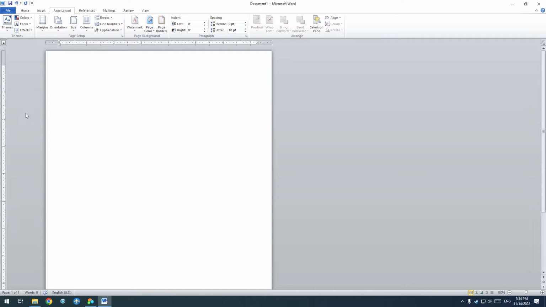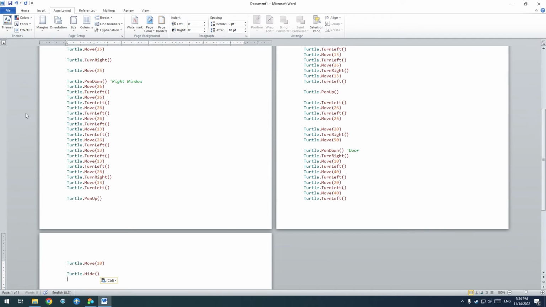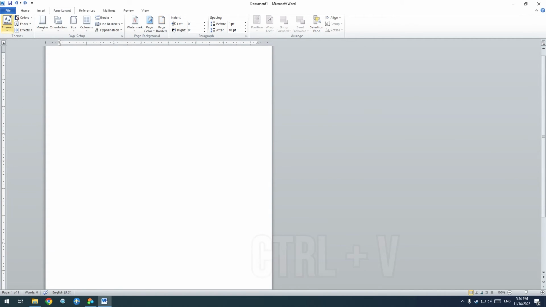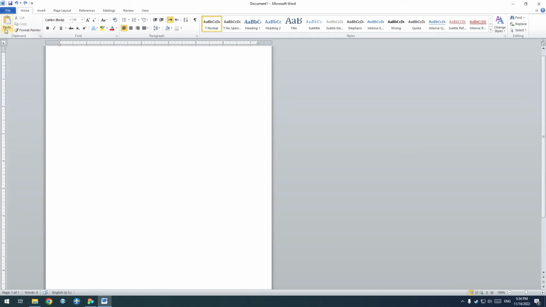After you've copied the code, open another text editor like Word, WordPad, or Notepad and simply paste the code into your document. You can use the shortcut key like Control plus V, V for victory, or you can use one of the paste functions on the toolbar.